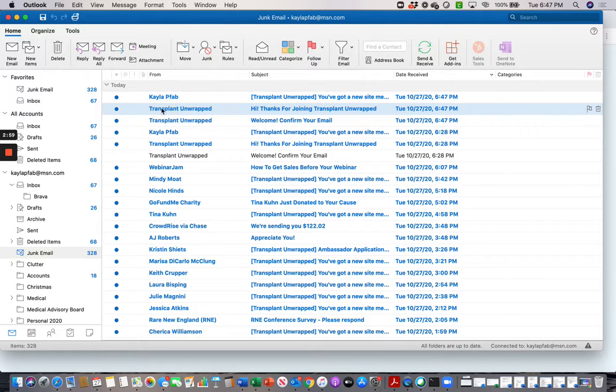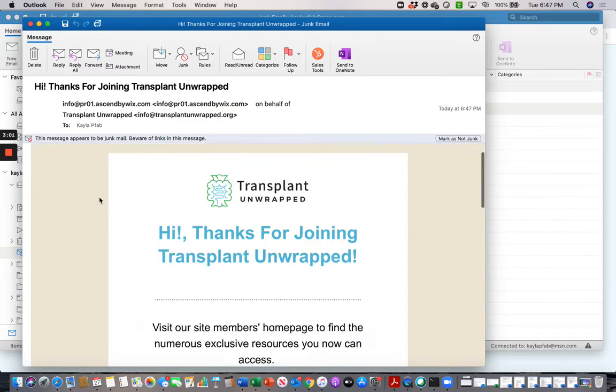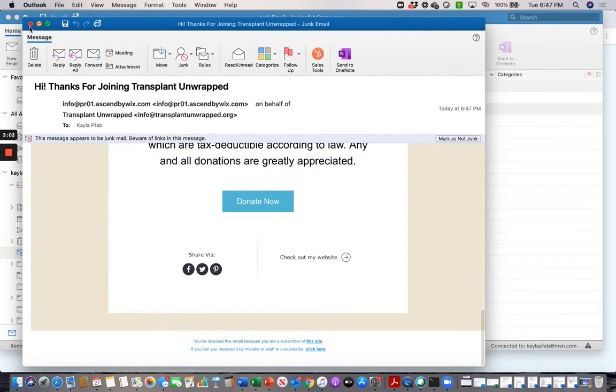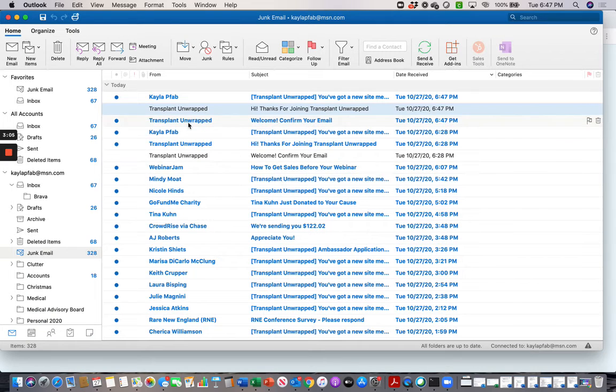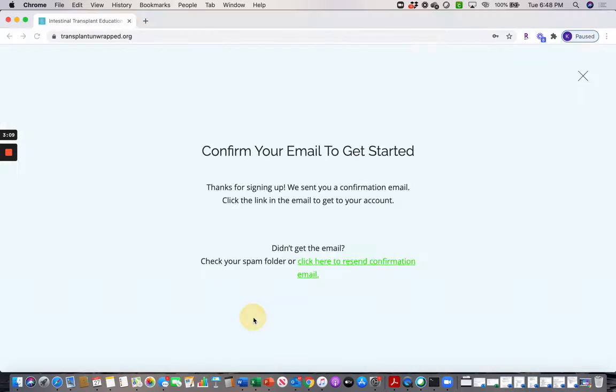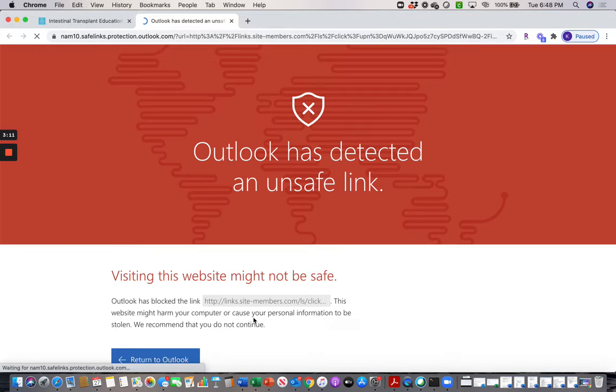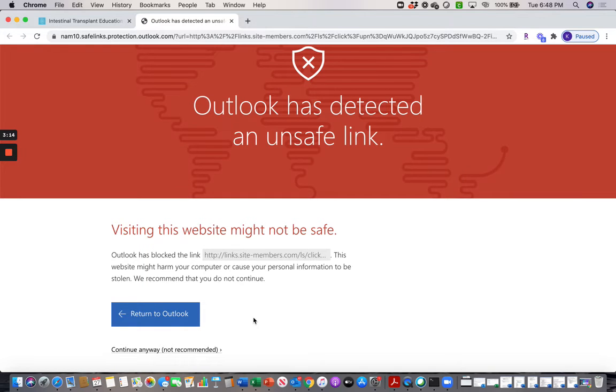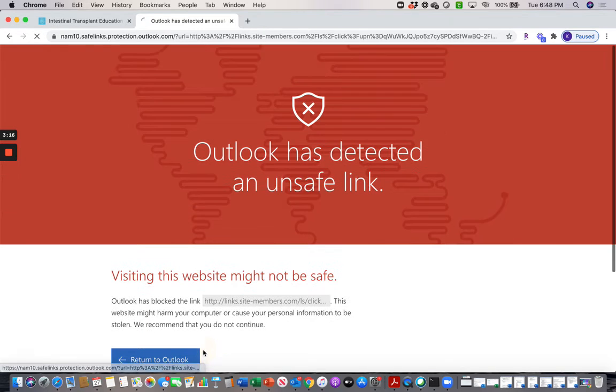So I'm going to click on the email. That's the email from us that we send. You're actually going to get two emails. You're also going to get an email confirmation, so you need to confirm your email. For me, it always detects it as an unsafe link, so I just say continue anyways. Once you confirm your email, it takes you back to our home page.